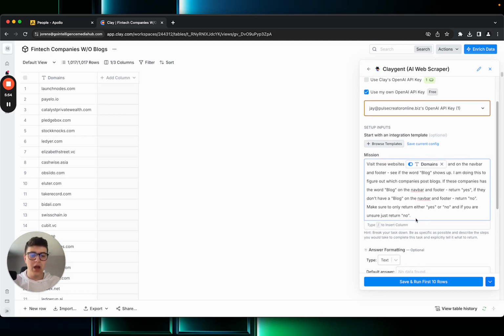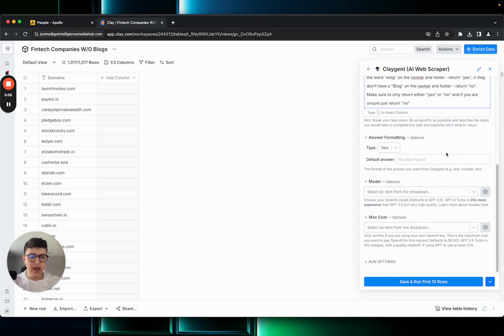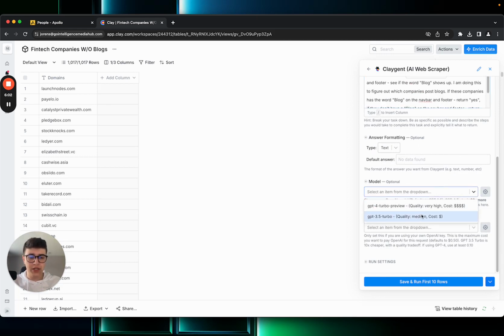So that's why I just put unsure. But you can just check through these leads yourself later. Typically, I don't put anything in here. I put in the model, which we're going to use for this instance because it's a super simple script. This isn't something too technical. I'm going to use the GPT 3.5 Turbo.